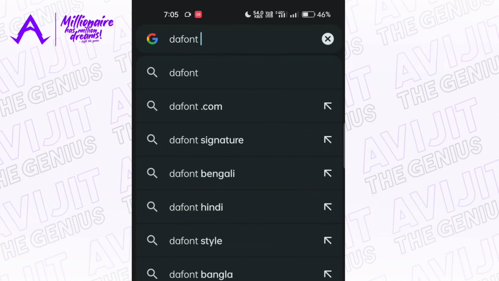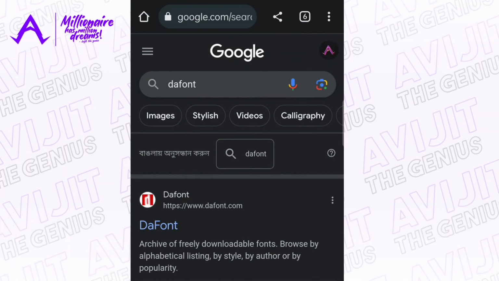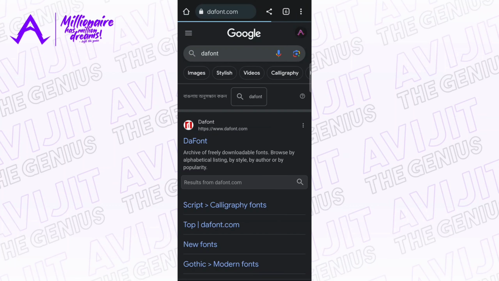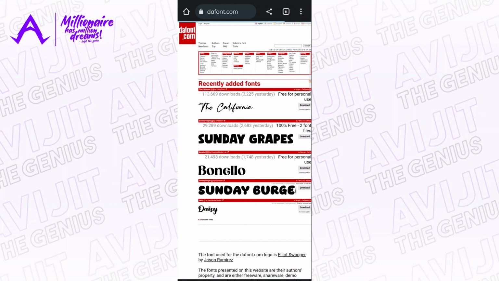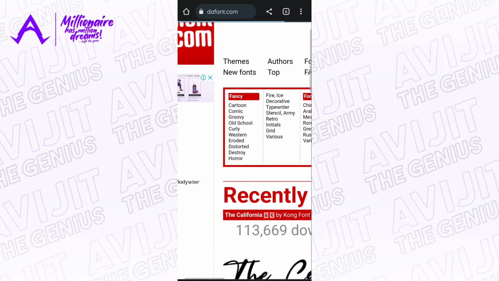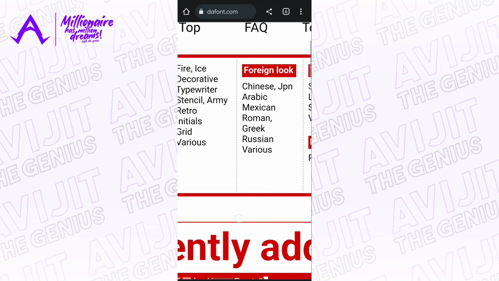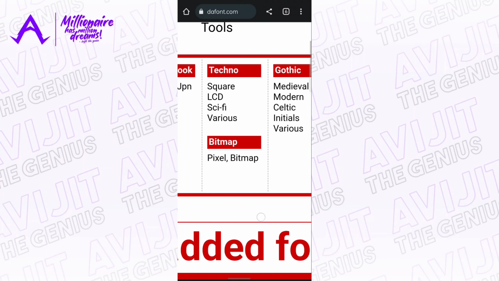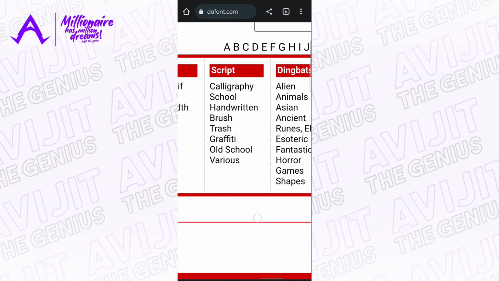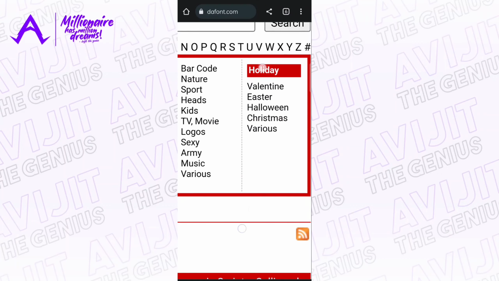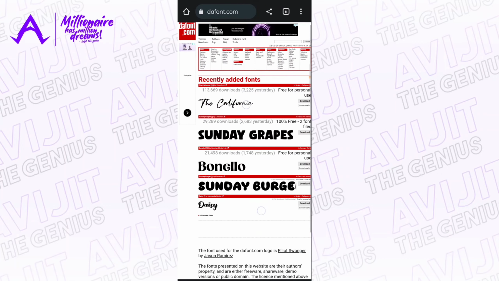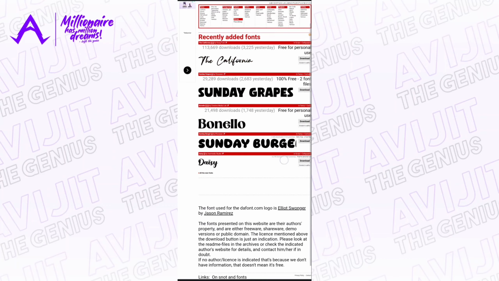So you have to open a browser. For example, here I am opening Chrome, and you have to search dafont.com, DAFONT. Here you will get the maximum number of fonts for free, and you have many options like fancy, foreign look, techno, bitmap, gothic, basic, script, dingbats and holiday. But these are not so useful because they have no use within a specific theme.